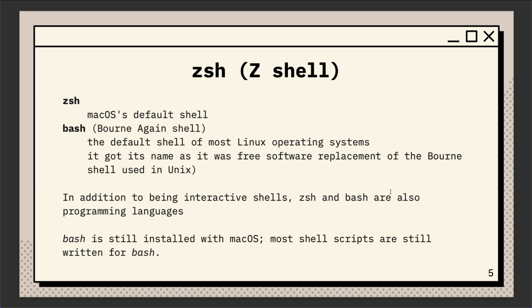So as discussed previously, shells can be run both interactively and in scripting mode. And therefore, Z shell and bash are both full-fledged programming languages. However, Z shell is often only used interactively, whereas bash is used in both interactive and scripting mode, and most shell scripts are still written for bash.